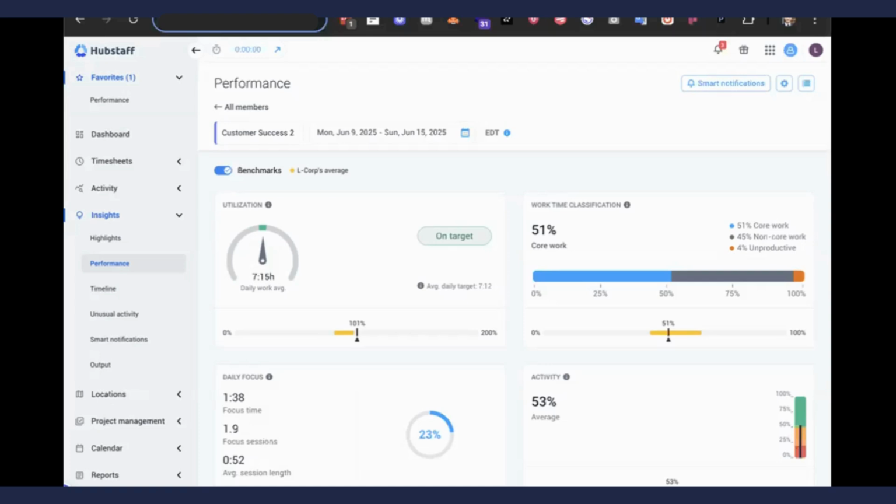But yeah, so the first thing is the performance page, what we're just looking at here. And this page gives managers and leaders a single glance view of productivity. And the utilization here on the left answers a very simple question. How much time has the team actually worked compared to whatever target we have?